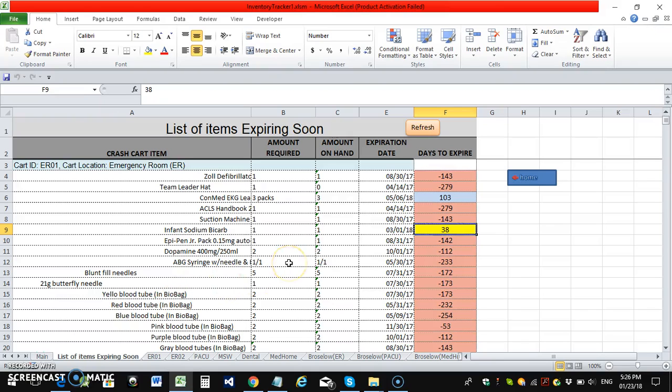Hi, this is a demonstration of an inventory management application developed entirely in Excel. So now this is one result that we get. That's the report. It lists down all the items that are going to expire soon, meaning less than 300 days.